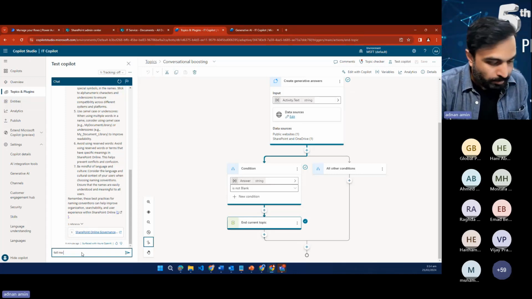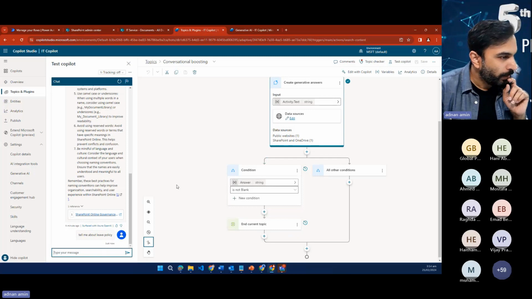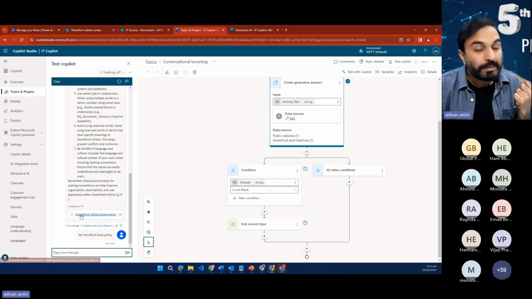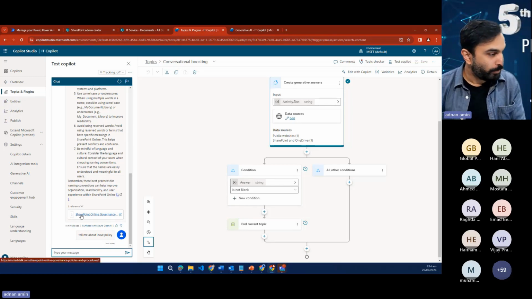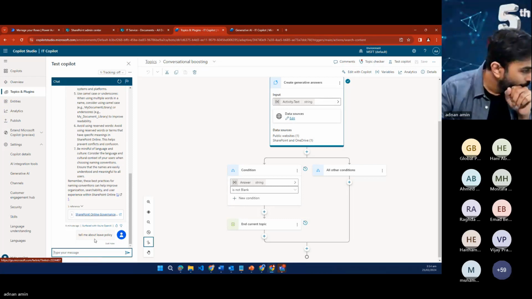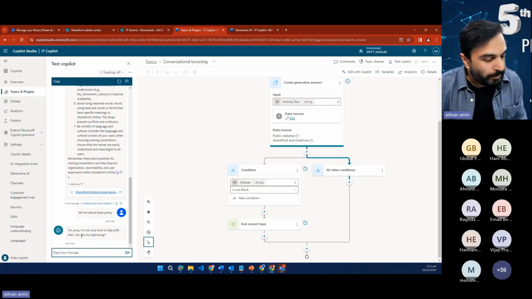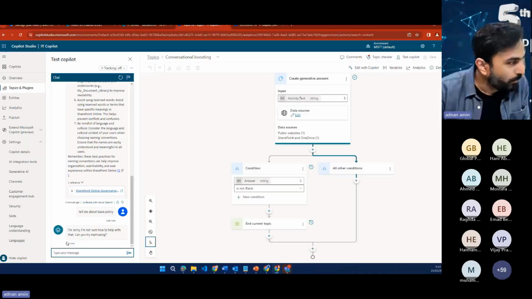Tell me about leave policy. Let's see. I have some HR documents also, which I have uploaded. So this also helps me see how easy it is to search for information from a specific location. So here you will see that it's unable to rephrase or unable to get something.